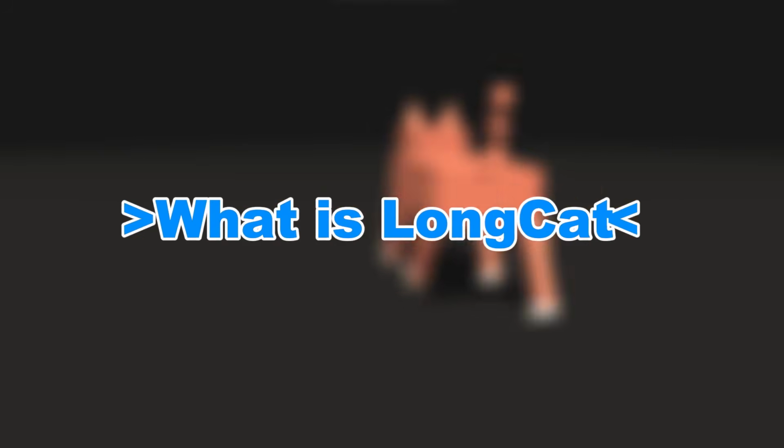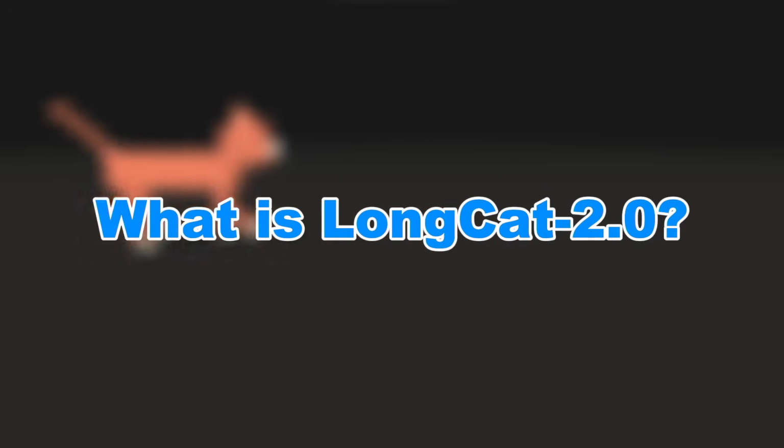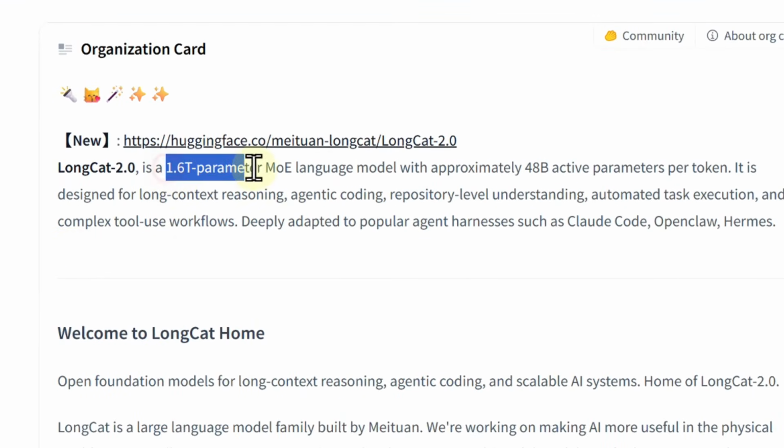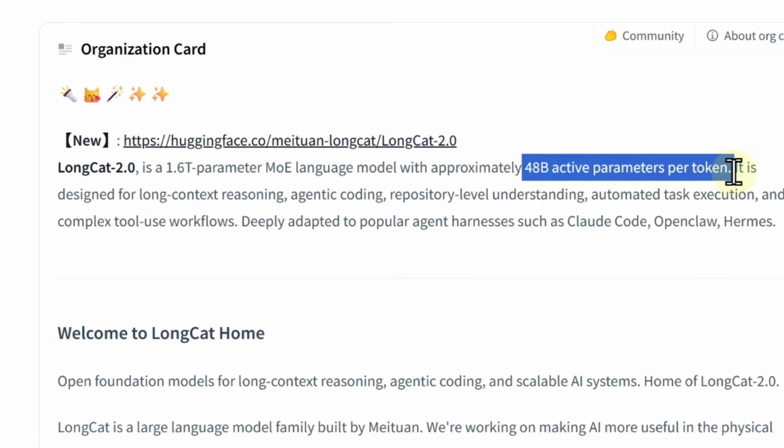So what exactly is LongCat 2.0? It's a brand new open source AI model created by Chinese food delivery, and it's massive: 1.6 trillion parameters in total, making it one of the biggest models out there. But instead of using all that power for every task, it's smart enough to only activate what it actually needs, usually around 48 billion parameters at a time.